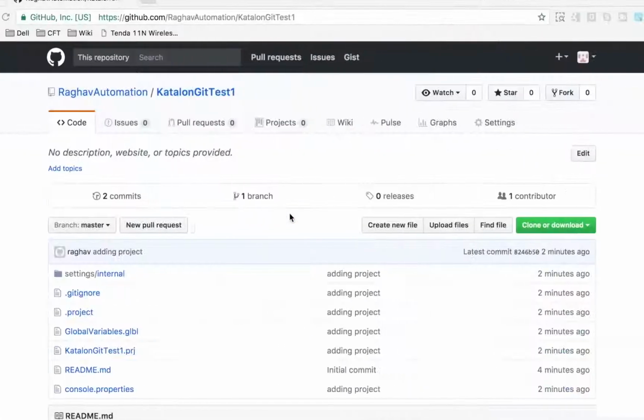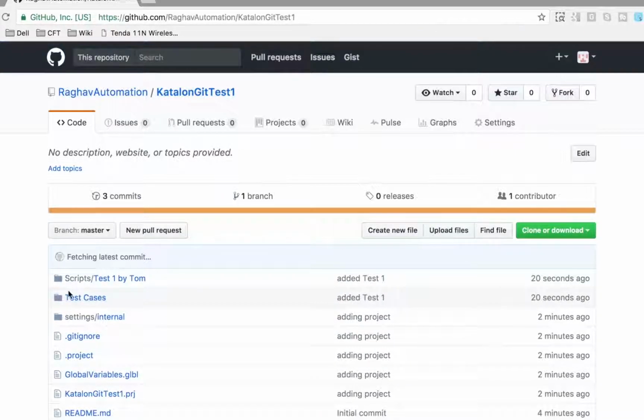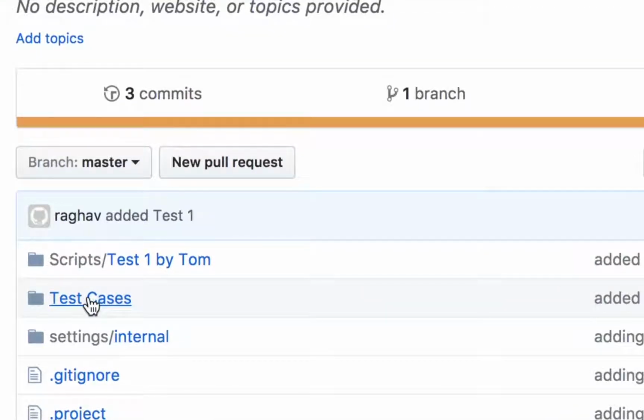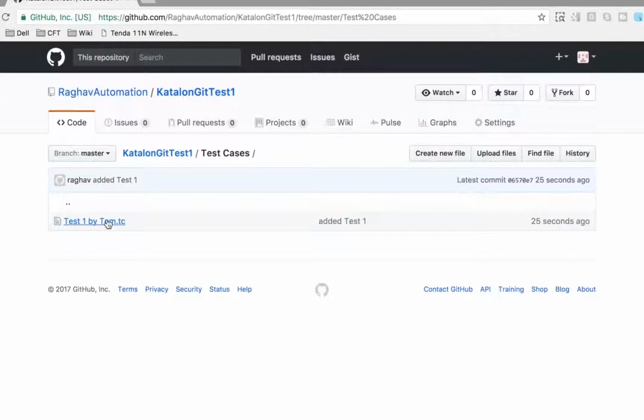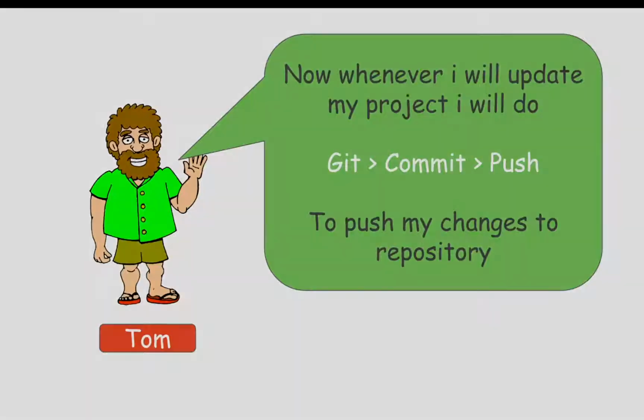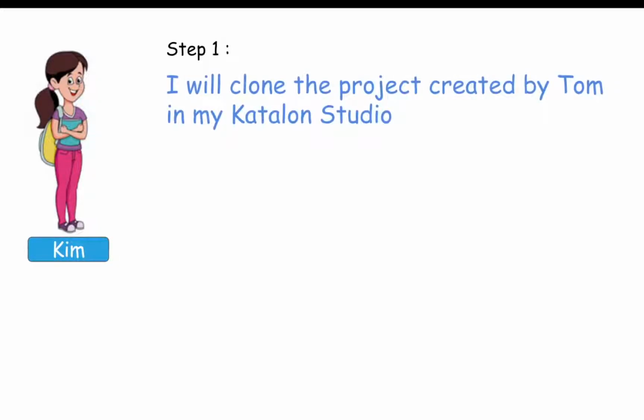And now we can check our remote repository. So I will again refresh it, and you can see these test cases have come, and inside this we have this test1 added by Tom. Okay. Now let us go to Kim. Now Kim has to clone the project created by Tom into her Katalon studio. So let us go to Kim's system.